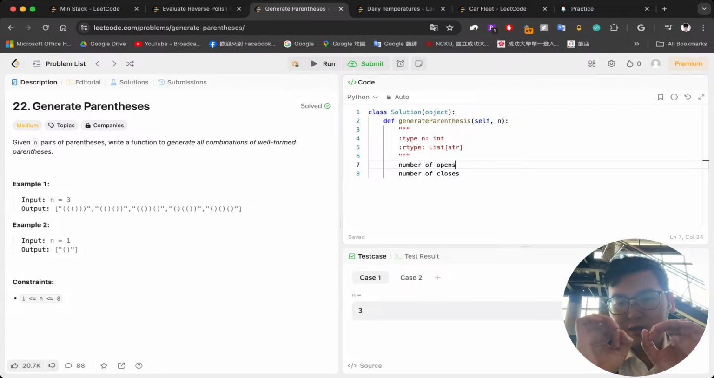We can choose either one, right? So we just keep adding left, right, left. We just keep adding left, and we add right. So we reach the leaf when the number of open parentheses equals the number of close parentheses and equals n. That's when we know we have valid parentheses.